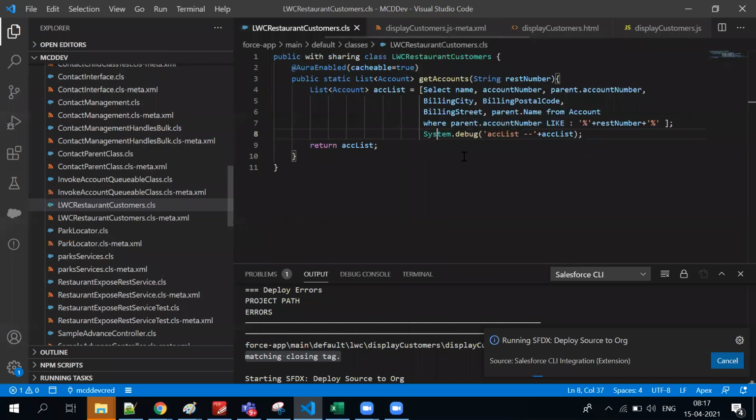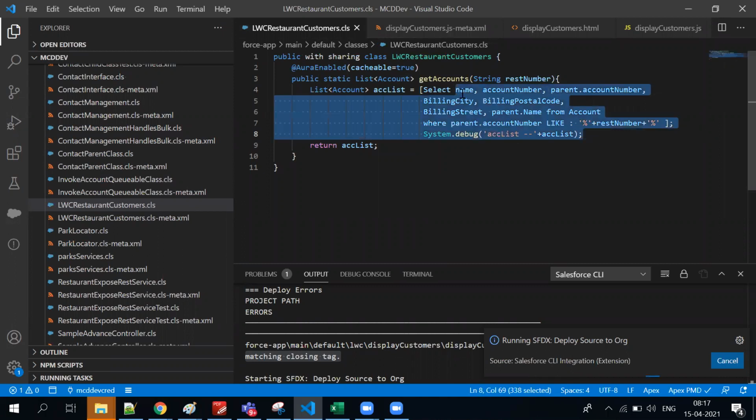Somewhere the program comes here. So you can write in an Apex class whatever it is, and they don't care. So look at this, name in small letters, account number, as they wish. Everything they can get as it is. Let's see.